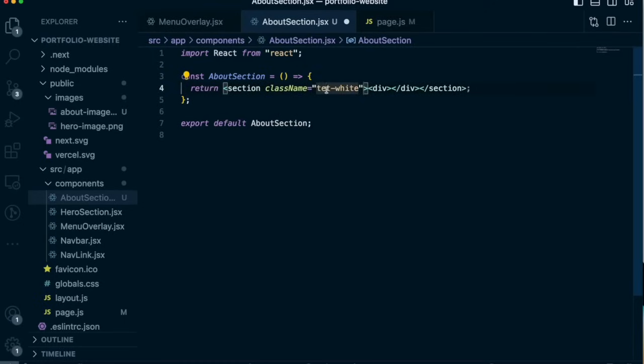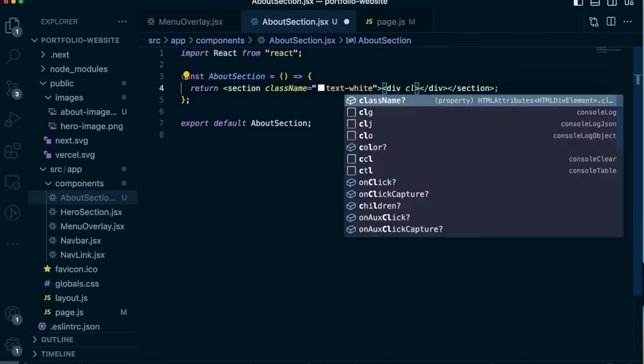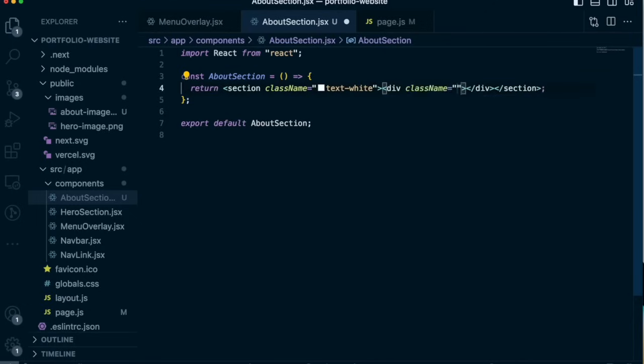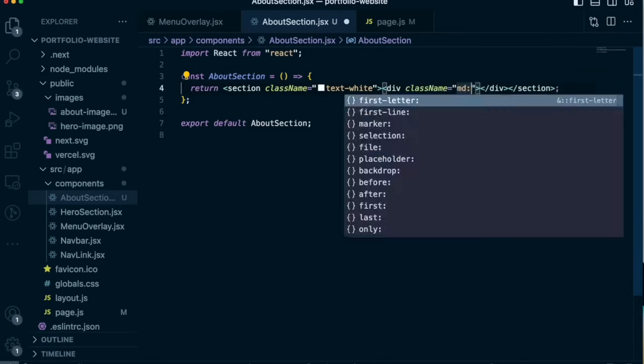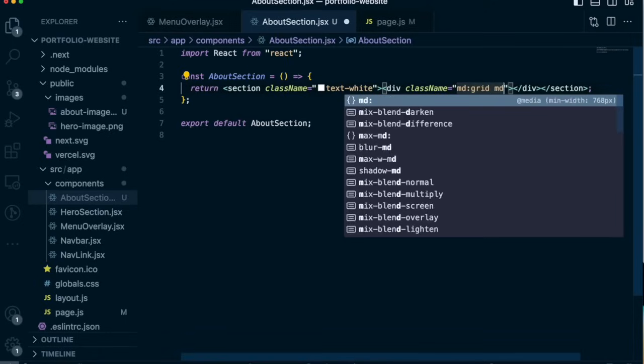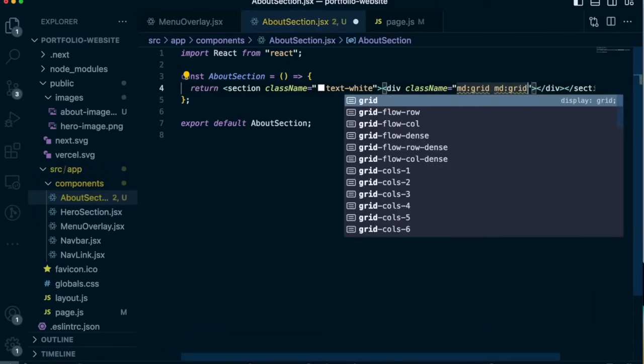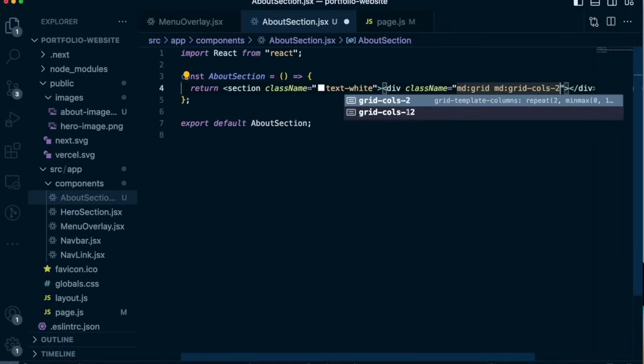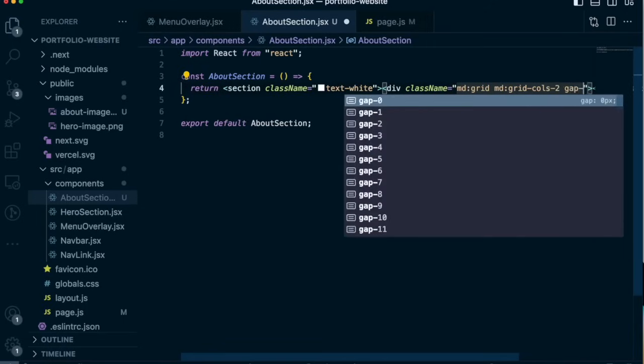First, make the text white for all the columns, and then inside the div, we're gonna add another class name to mark the item as a div. We're gonna set it to grid, and then we define how many columns we want to have. In this case, we're gonna have just 2 columns. That would be grid-cols-2.